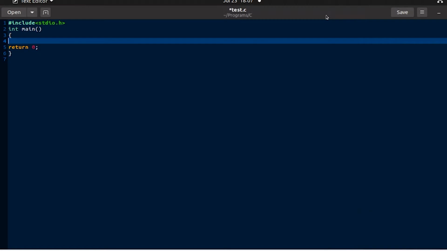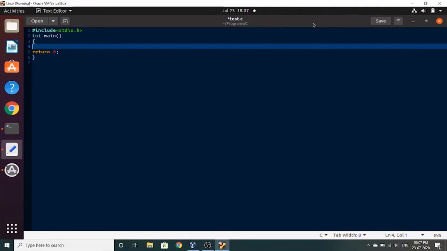For the next couple of videos we're going to be seeing operators in C. Now what is an operator? An operator is anything that changes data that is stored in the system. You might not understand what that means, but I will give some examples and you'll understand clearly. The first type of operator in C we're going to be seeing is arithmetic operators.